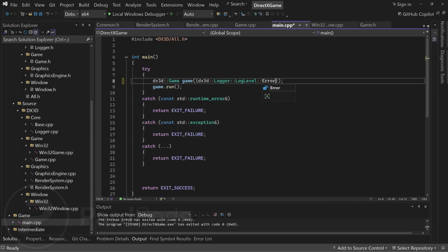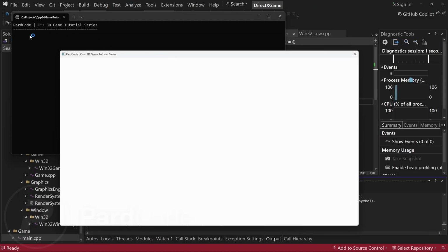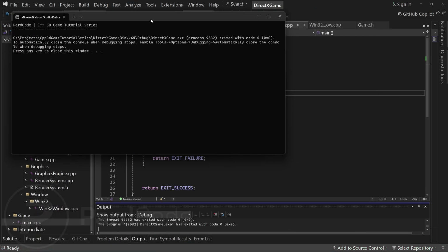Let's test what happens if we set the log level to error instead. As expected, no messages are printed in the console window.